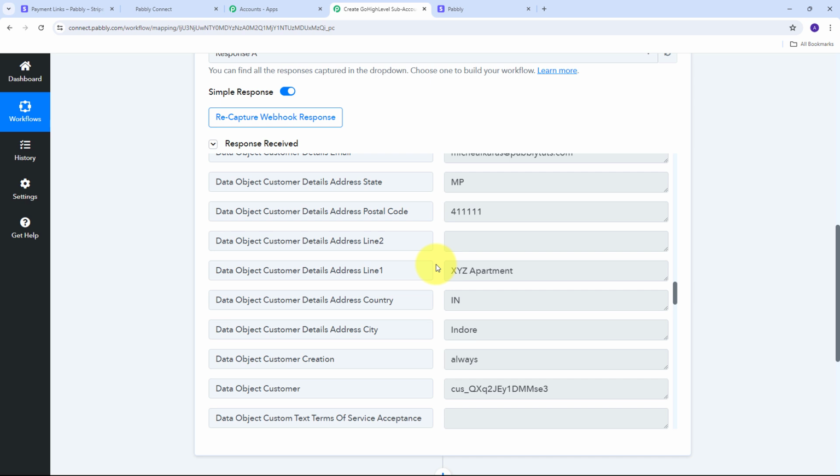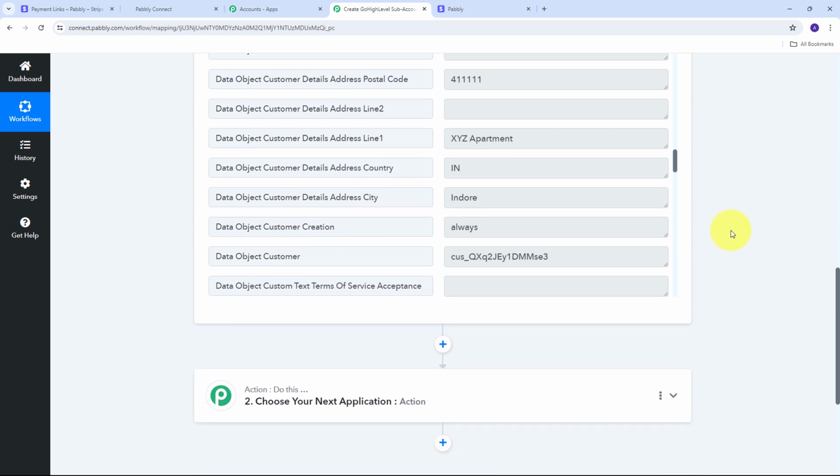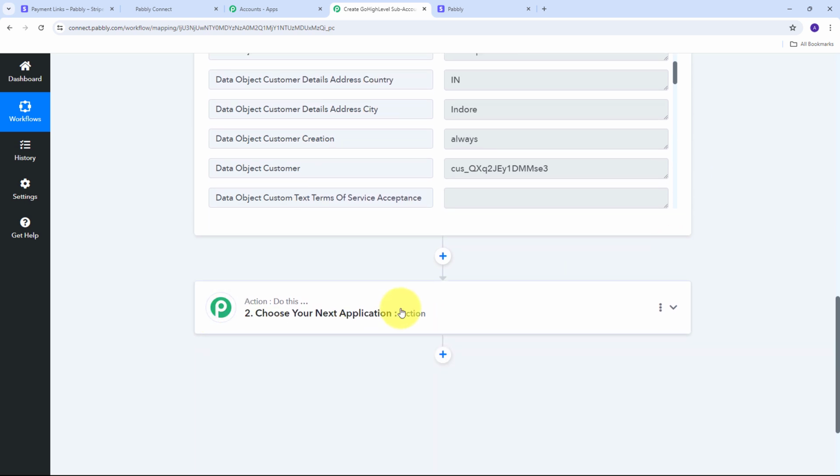Now what I need to do is I need to use all these details of my Stripe payment to create a new sub account in GoHighLevel, and I need to give access of that sub account to my client who has made the payment through Stripe. So before doing that, what I need to do is I need to first set up a filter so that I'm going to do this step only for the payments that I'm receiving for my sub account of GoHighLevel.